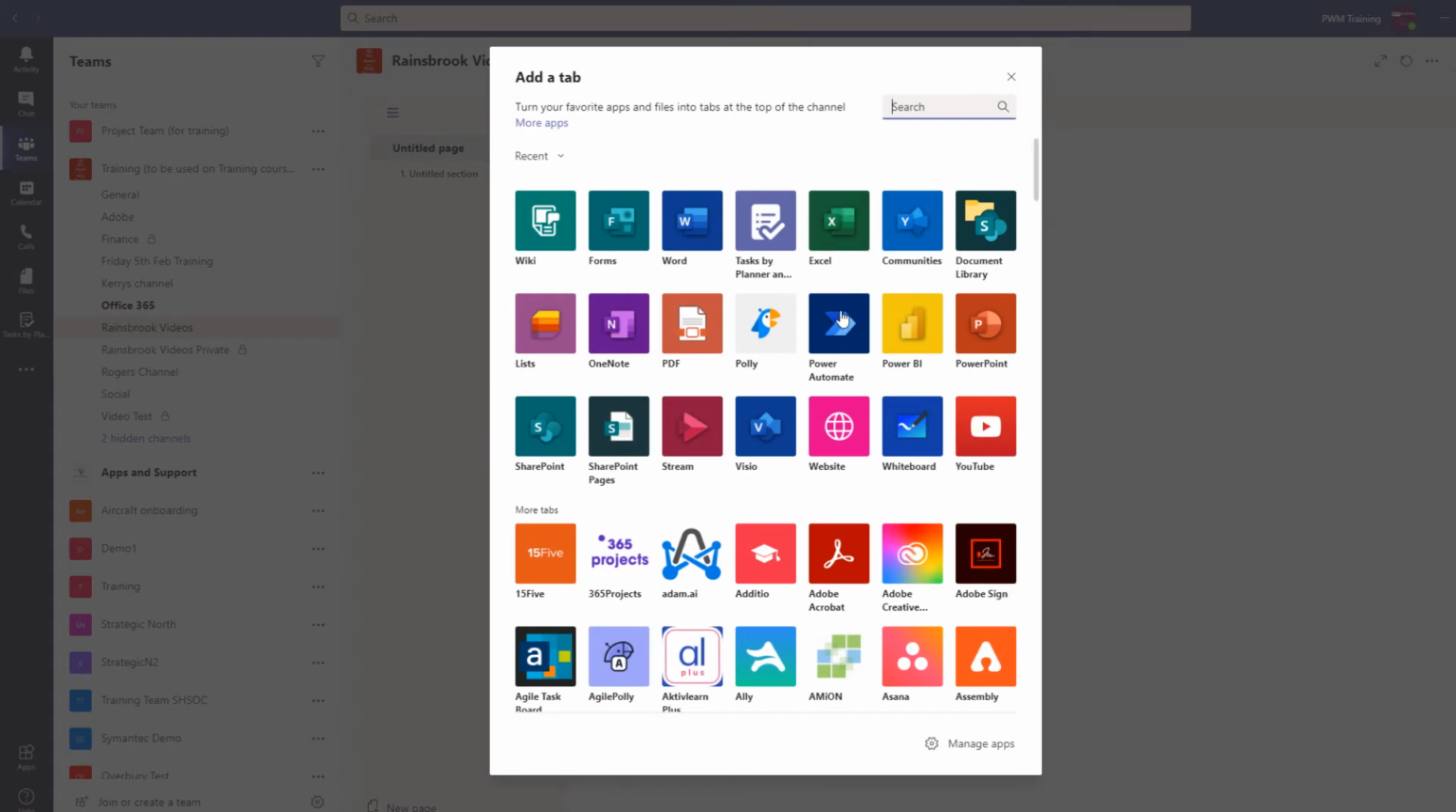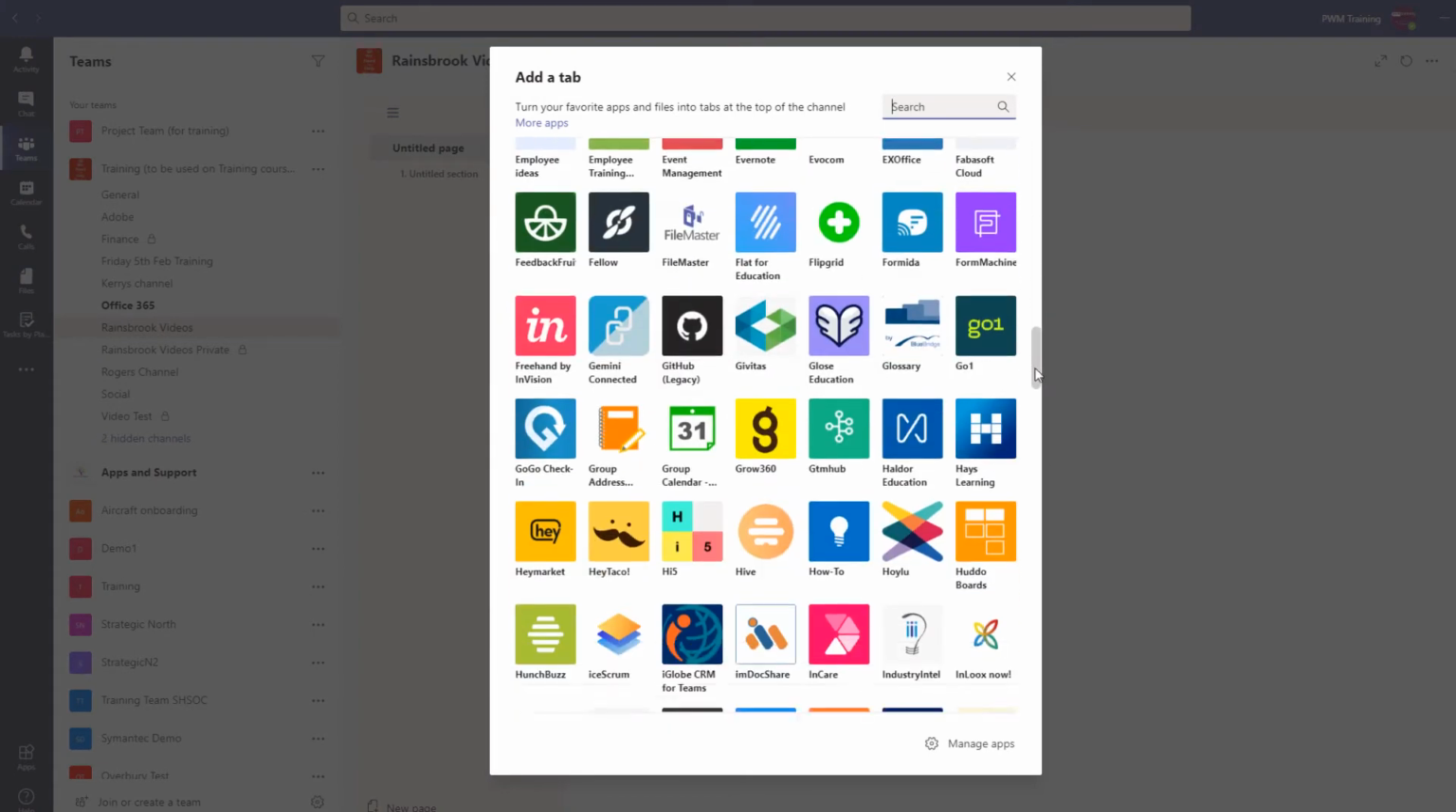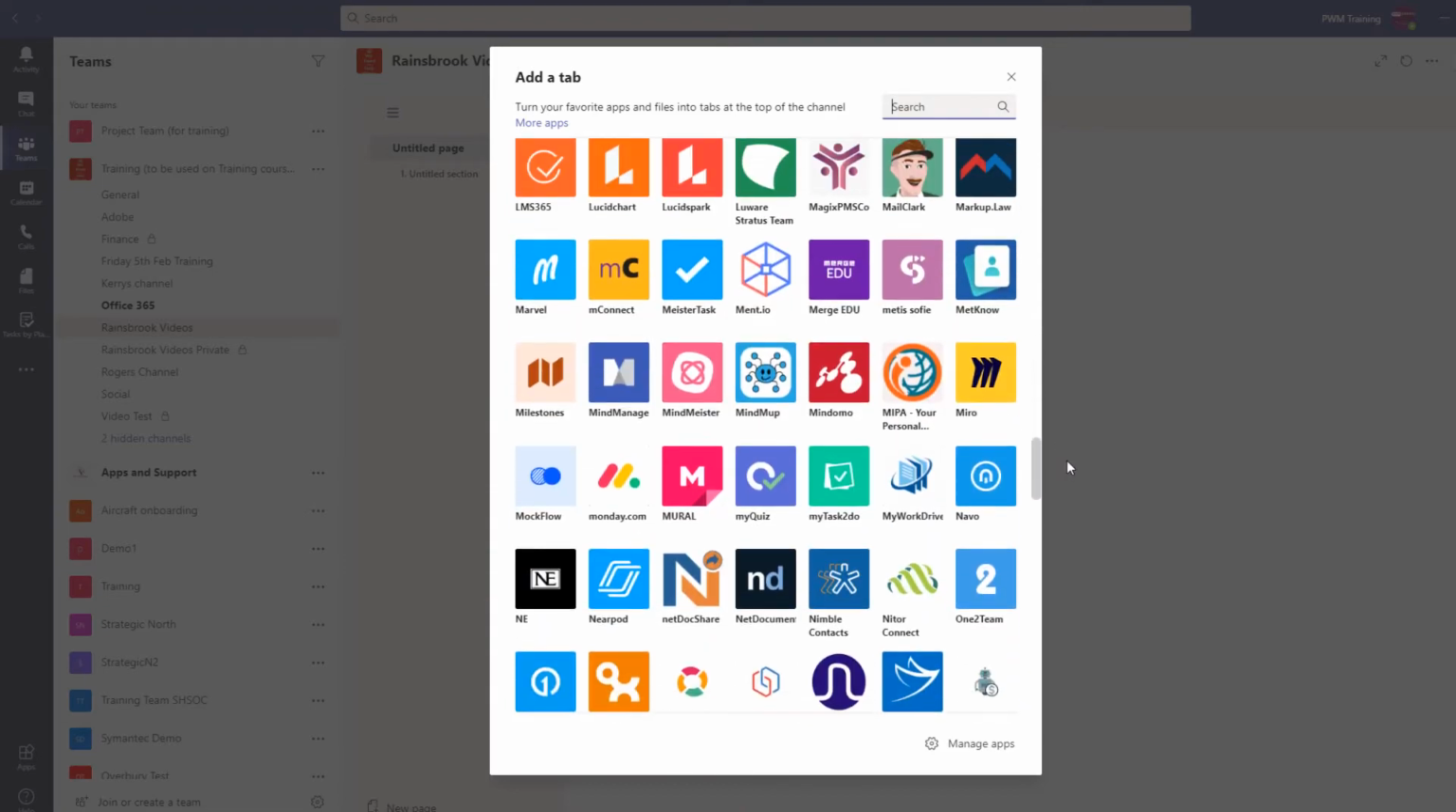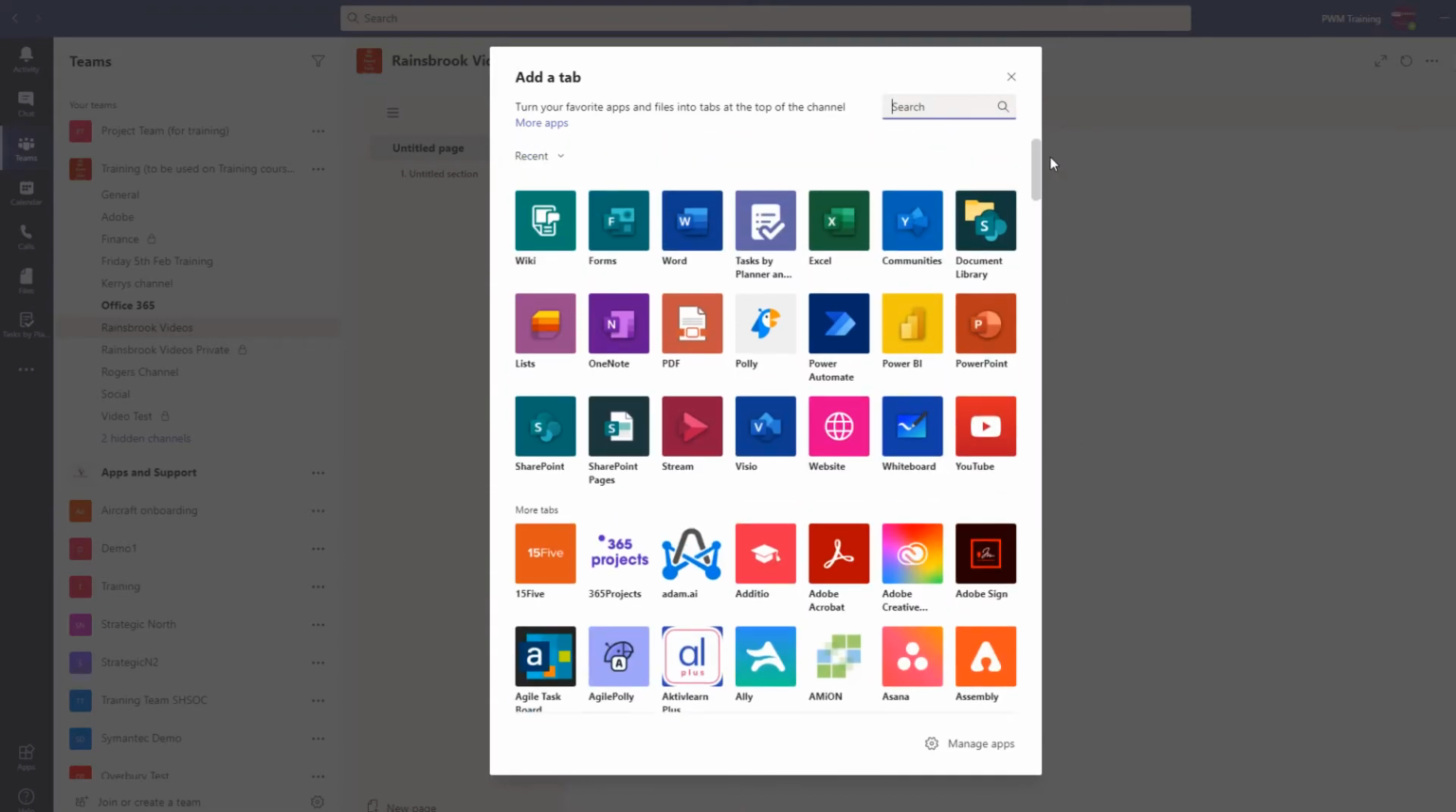And this brings up a list of all the other tabs that you could potentially add in. As you can see, there's lots in here. Some of them you will need your own account to use them. Something like Trello, for example, I know has been used in at least one department. You would need to have a login for Trello to be able to add a Trello tab in.